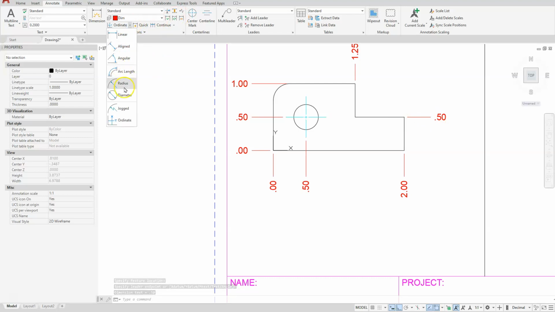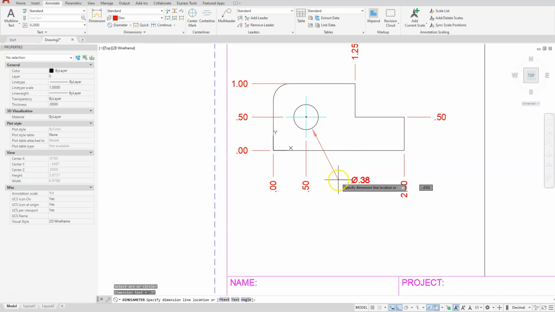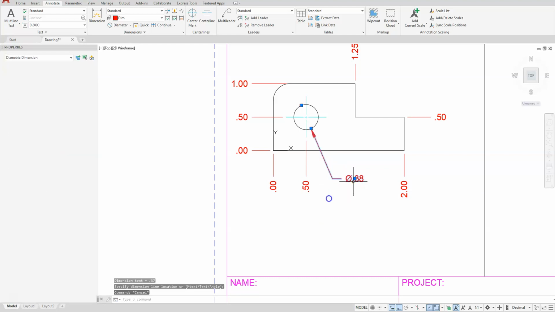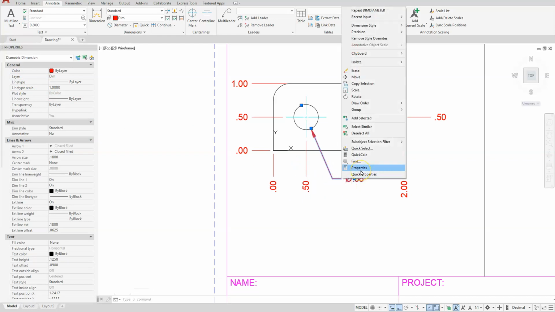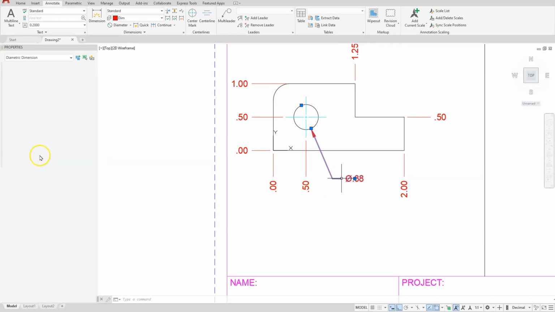Let's create a diameter dimension on this circle. I'll place it here. You'll notice that this one has 3 decimal places, so go ahead and select your dimension. And if you have your properties window open, you can also right click on this and go to properties. It'll do the exact same thing of reopening this dialog box.